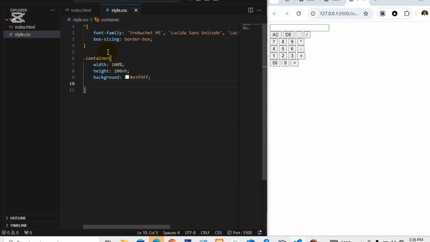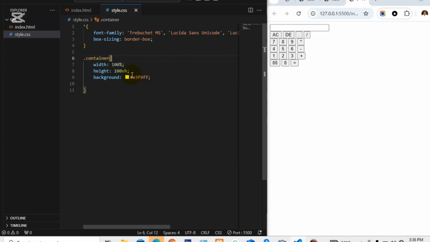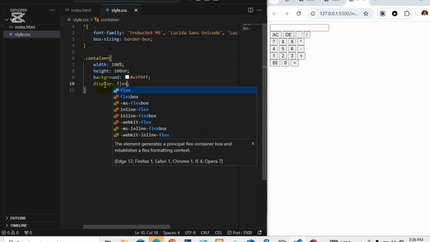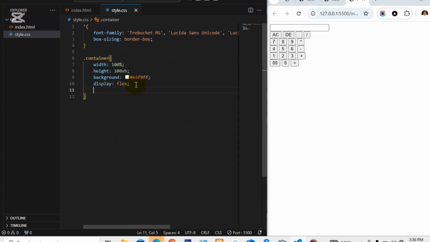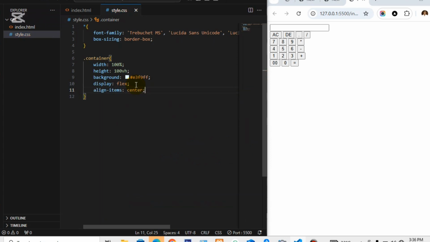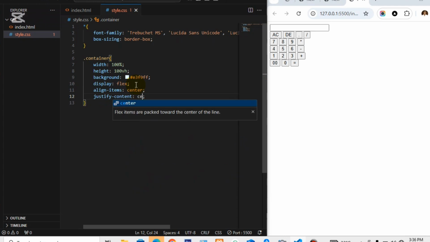Okay, so then we'll go over to the next one. What is the next? We're going to style it differently. We're going to set display to flex. Yeah, our display will be flex. Then align-items, you're going to use center. Then justify-content is going to be center. Okay, let's go to our HTML.